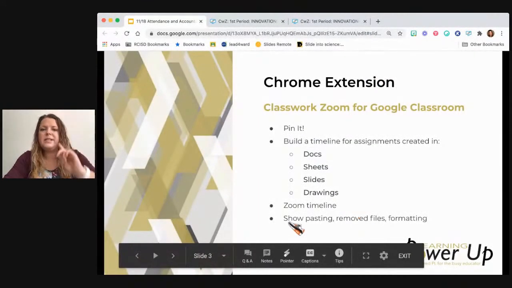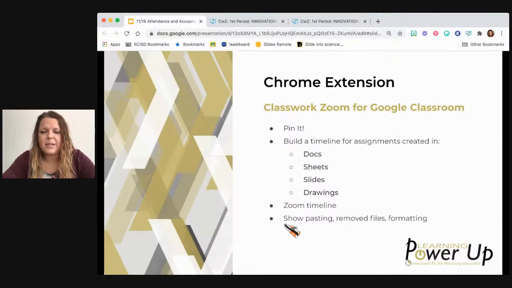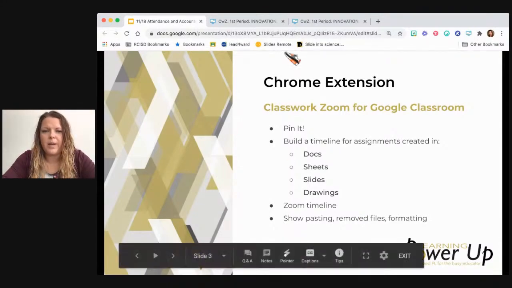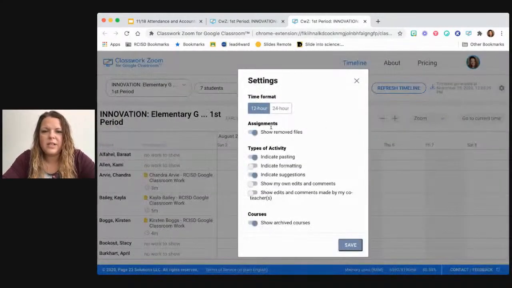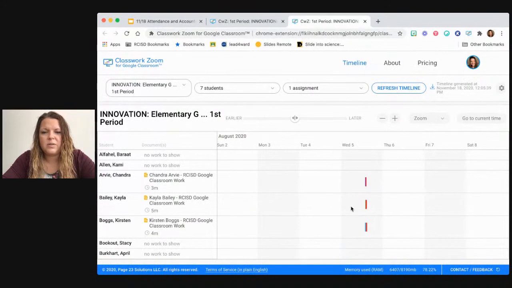Okay, so the very last bullet point is about showing pasting, removed files, and formatting. In this timeline, there's a settings gear. If you click on that, it's going to give you some options to change from a 12-hour to a 24-hour. But you can also see it says indicate pasting or indicating formatting and suggestions. I wanted to show you this because I thought this was really neat.